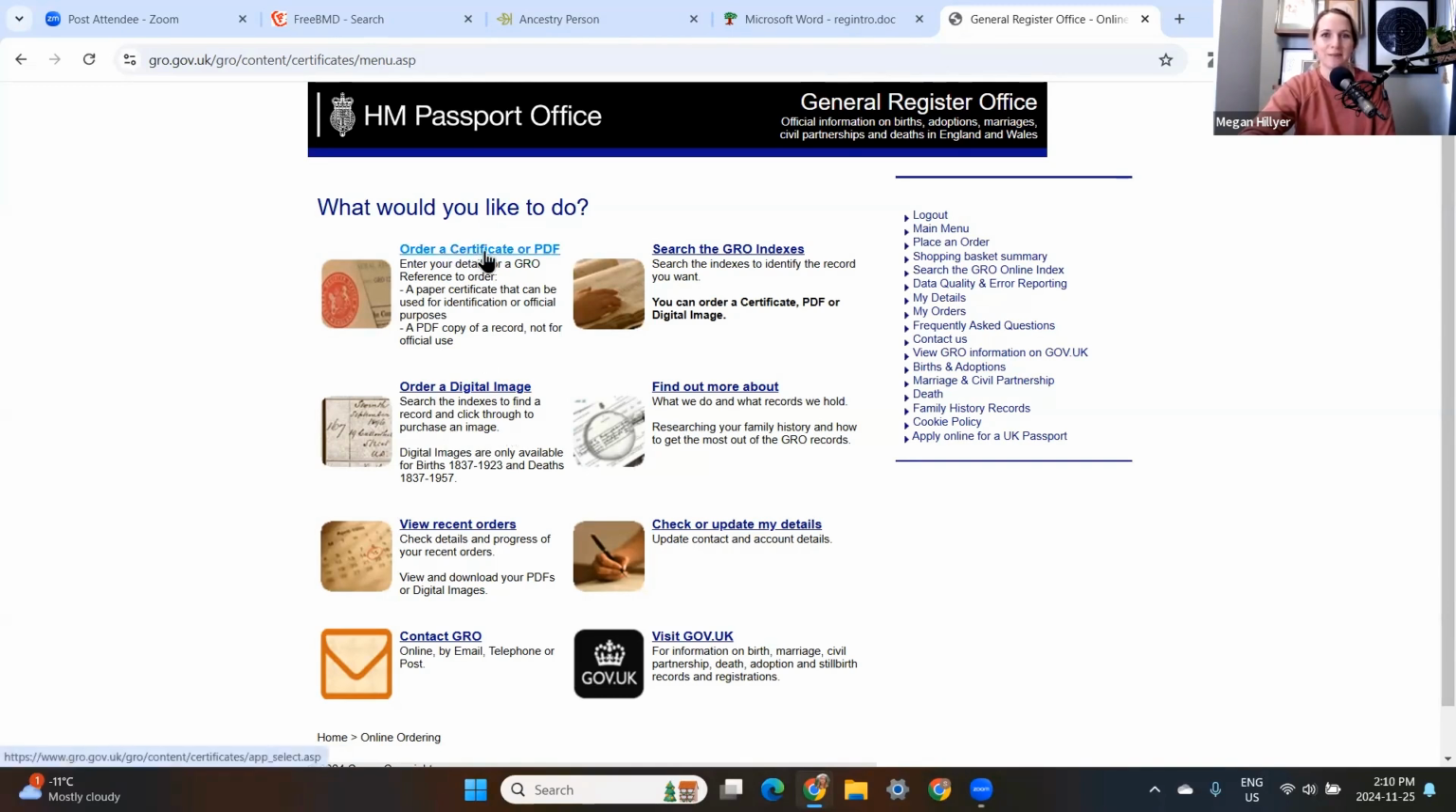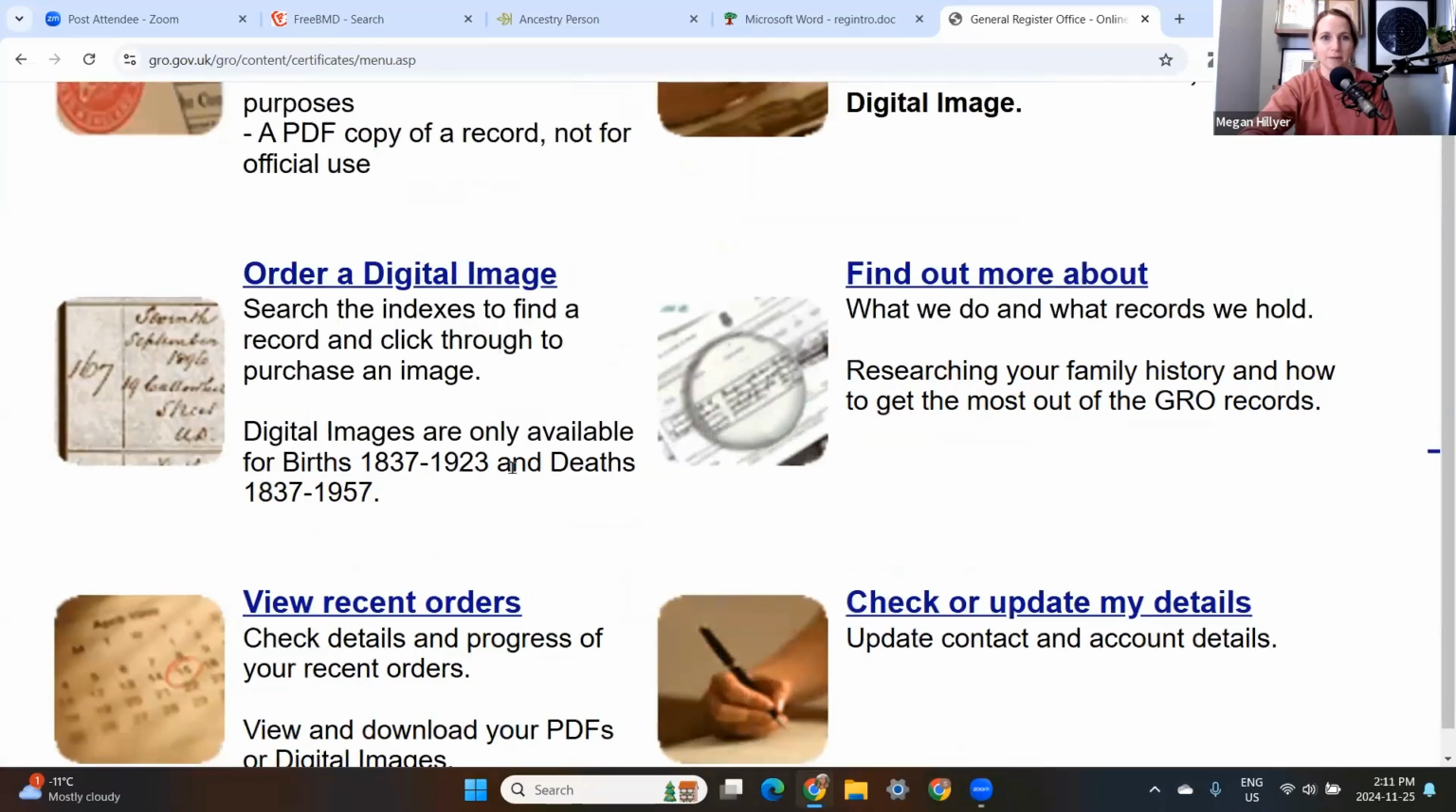Okay, you used to have to order just a certificate or a PDF. You'd have to wait a few days and they'd have to email you this PDF. Now you can order a digital image and see it instantly. Okay, so this is only for, it says digital. I'm not sure if you can, there, let me zoom in.